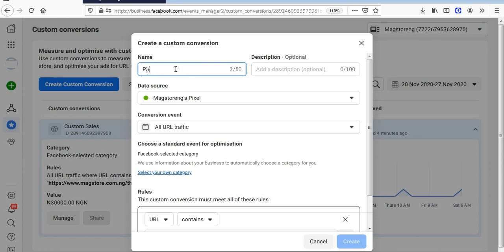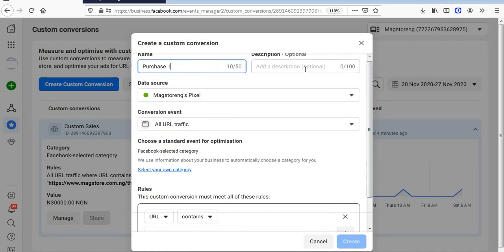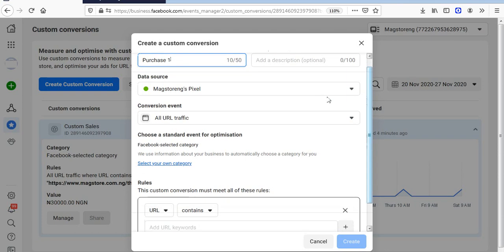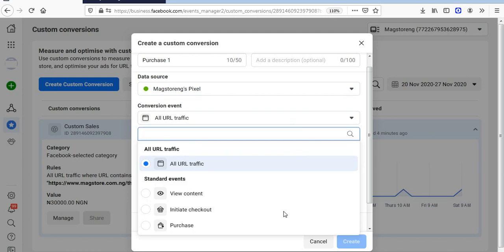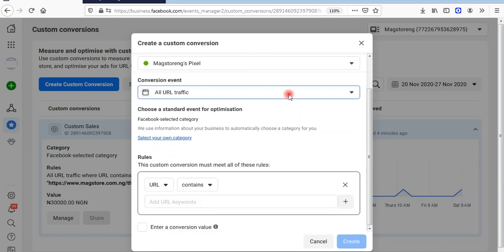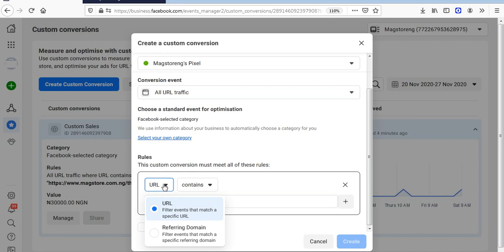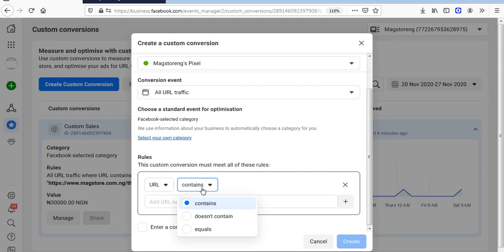Okay, so you can add a description, but there's no need for that. Then you select the pixel you want. Then you can make it by selecting a purchase or whatever, but you want to track a URL, so that's what you want to track. So here you select URL, and then this is what you have to select. And then contains, when it either contains thank you page, thank you, or that particular URL. Okay, this is what you have to select.